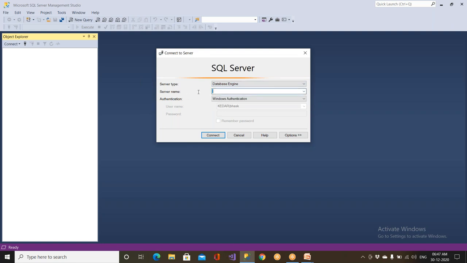And server name is what? Dot. Dot means what? Local SQL default instance. Clear? So click on connect. Make sure that you're connecting to database.